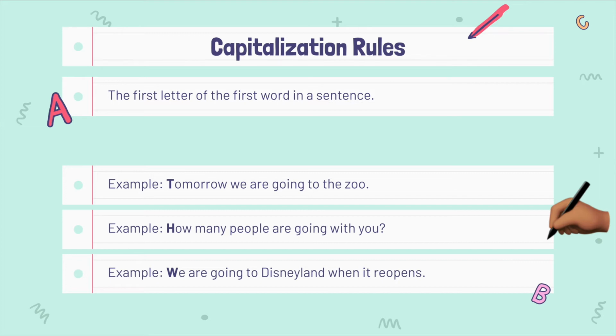Here we have some examples. Tomorrow we are going to the zoo. See how the T is bold and capitalized? That is your first example. Go ahead and write down these examples as well. Example number 2. How many people are going with you? The H is capitalized even though it's a question, because it's the beginning of the sentence, we need to capitalize it. In our third example, we are going to Disneyland when it reopens. The W in we needs to be capitalized.